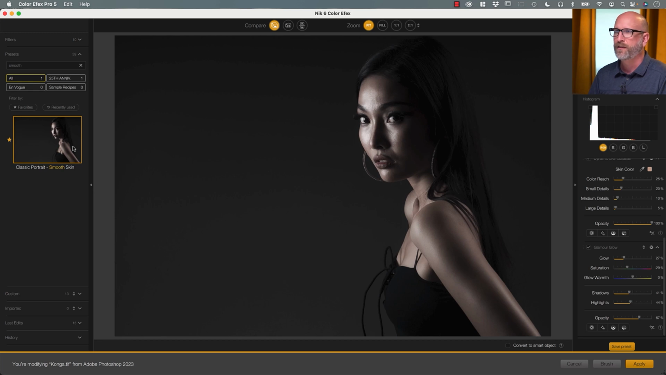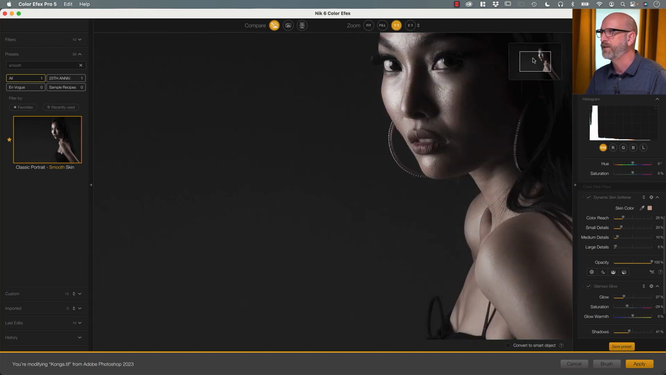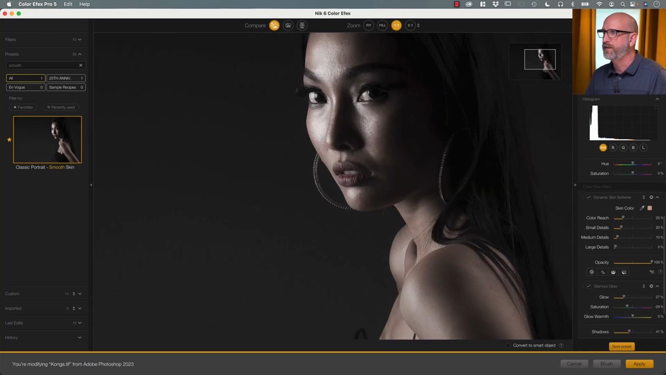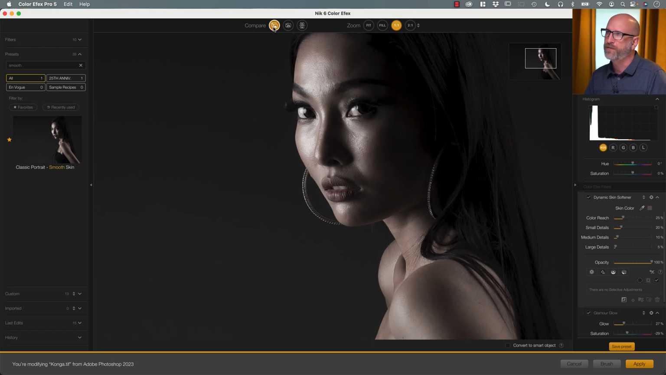So I'm going to click on that, and this is going to help Conga's skin here. We can look at 100%. I'm going to change the skin tone, so I've got to choose the skin color. So I'm going to choose on her cheek exactly what we're looking for. We can see the before and after.